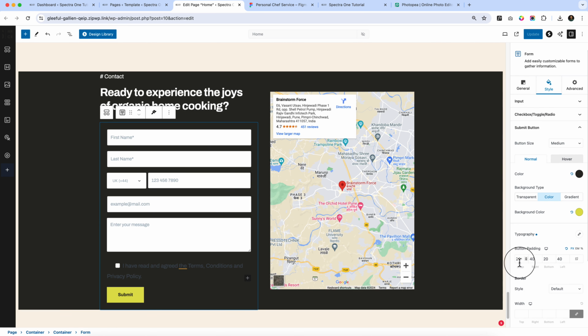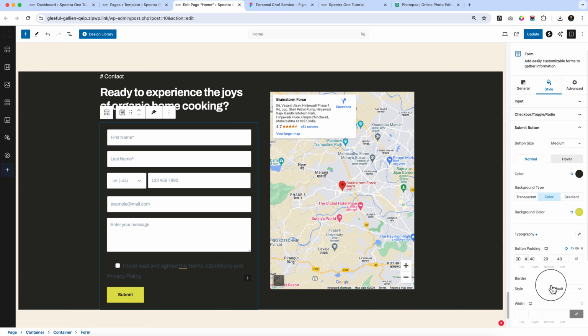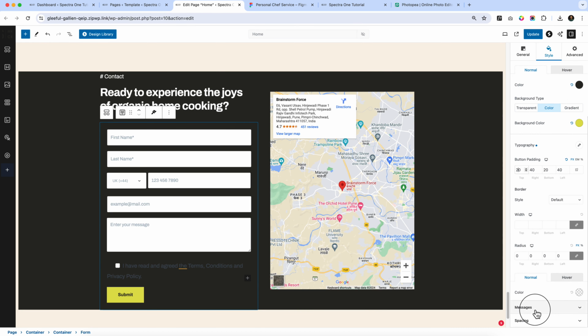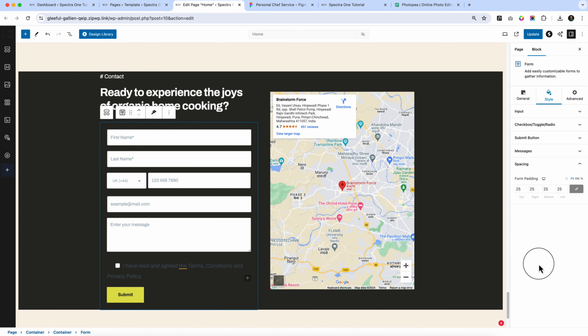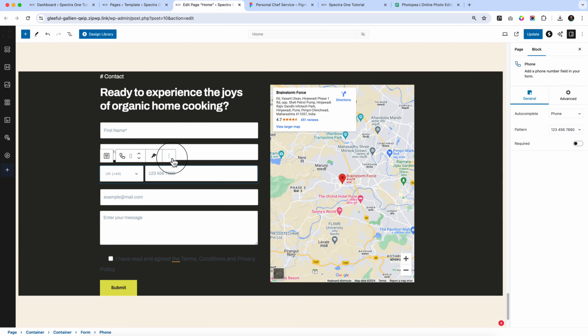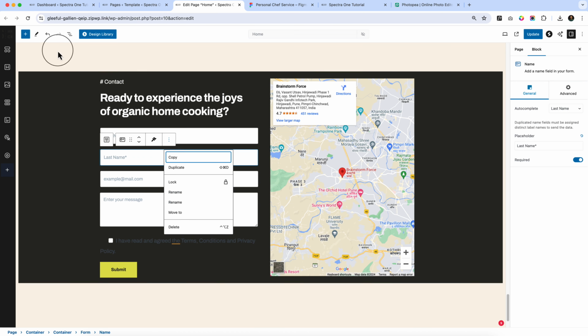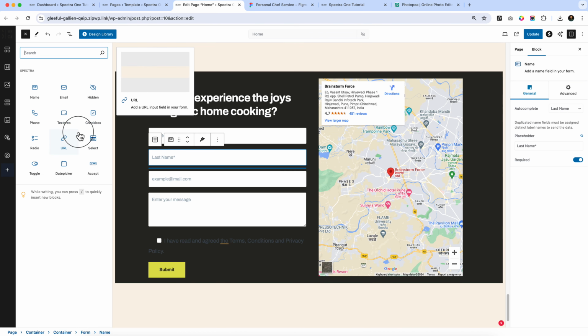So I have added padding inside the form. Okay, not this one. Here is the spacing. Let's make it 0, and the phone number tab looks different. Let's use simple phone number tab or input field.